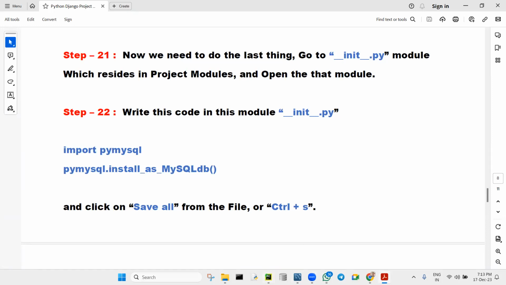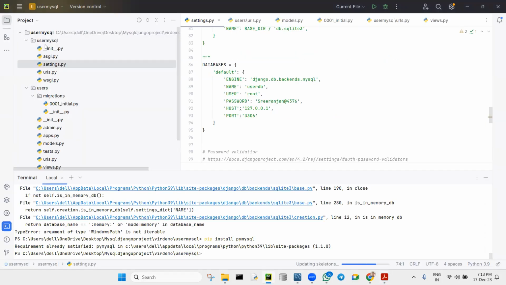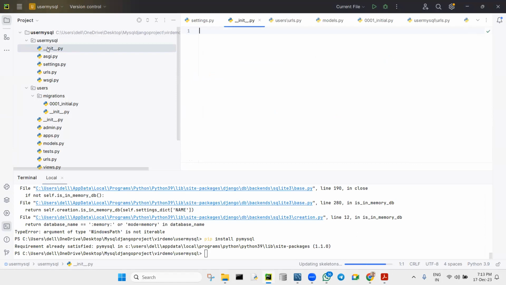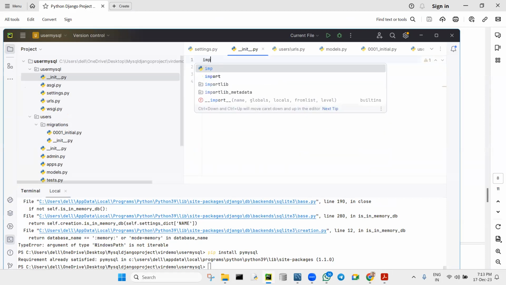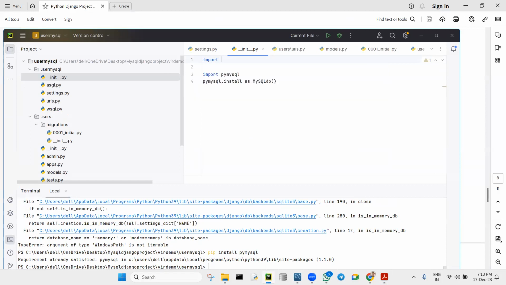So we need to open that particular module and write this particular code. So we are going to open that. Go to the project. There you can find the __init__.py. So that is the module. Here we need to paste. I'm going to paste and I'm going to write anyway. Okay. Import. So we need to write like this. Using IntelliSense, we will get it like this.